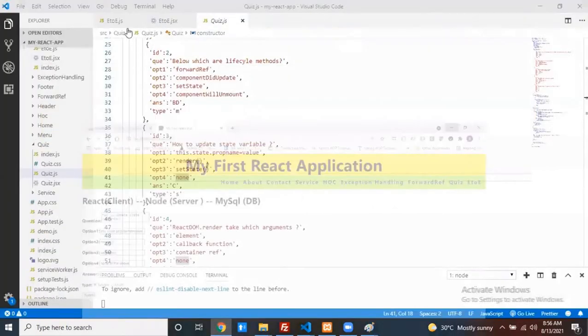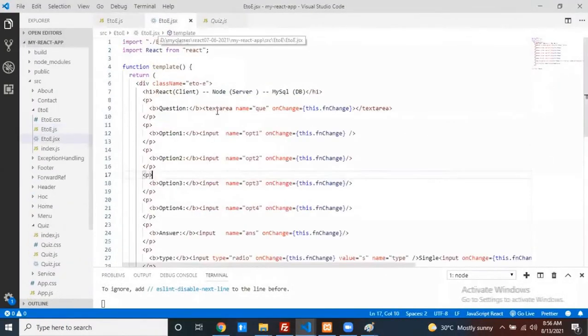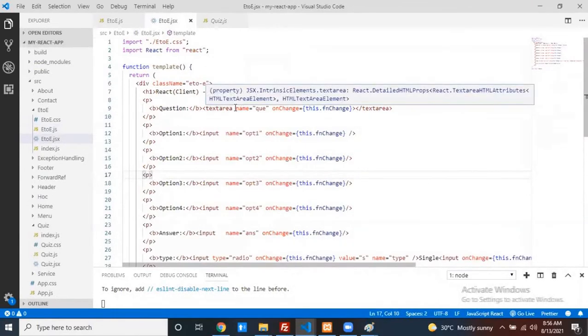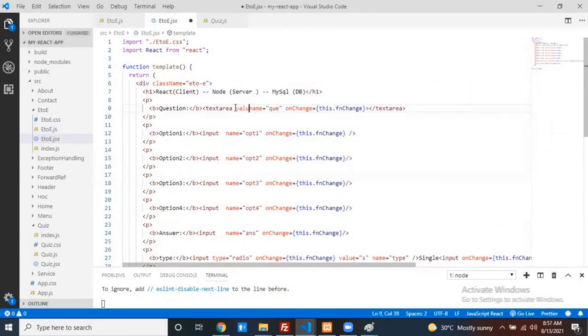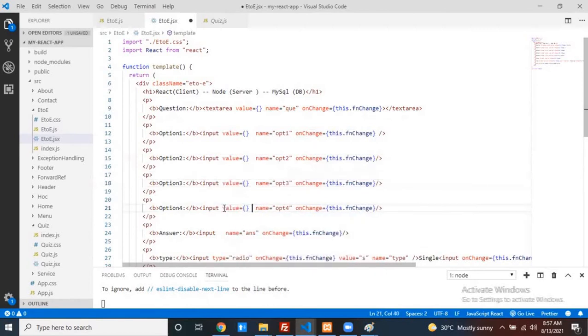Come to my e2e.jsx. Now write my value equals to what? My value equals some dynamic value. Here also I need the value. It will not be hard coded. If you hard code it, always that value only binds to the standard input control. This is my value. Here also this is my value. Here also this is my value.